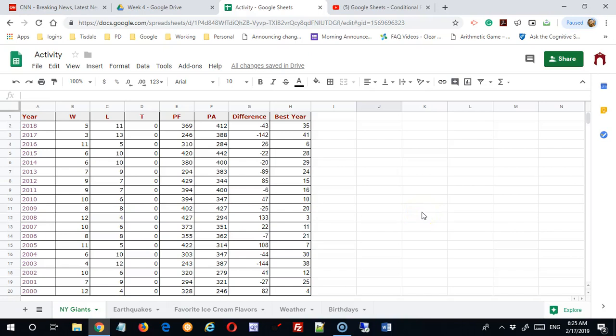Hello and welcome back. In this video we're going to explore something called conditional formatting. Conditional formatting is a way to draw your attention to data that meets a specific criteria. And we do this by changing the way the data looks.